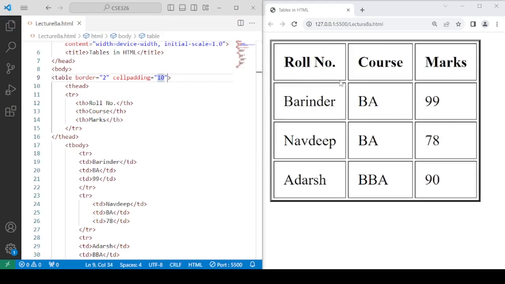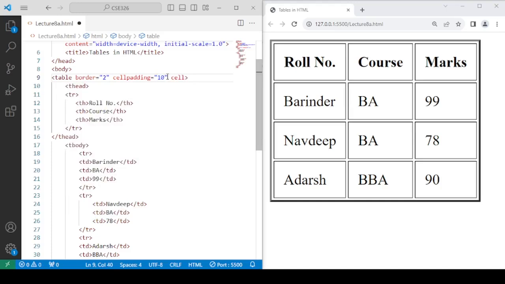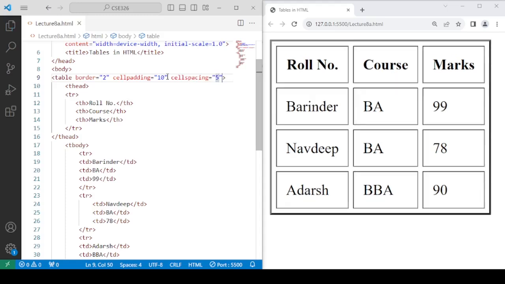But there is one more attribute, and that is cellspacing, that can be used for increasing the space between the cells. So you can write cellspacing equals to, you can apply any value. Let's say I'm giving 5. So can you see that the space between the cells has been increased?